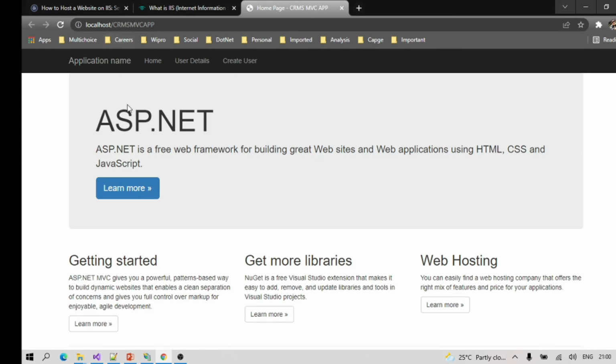See, our application is hosted. You can see the localhost here, MSMVC app. Now it is not using any port, and it is not using IIS Express. It is directly hosted in our server.